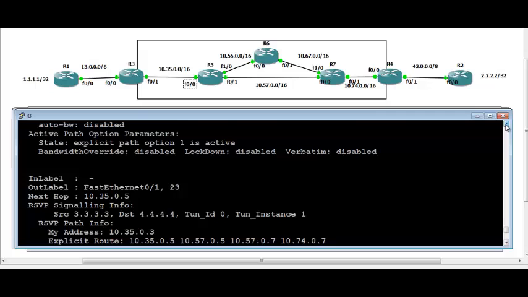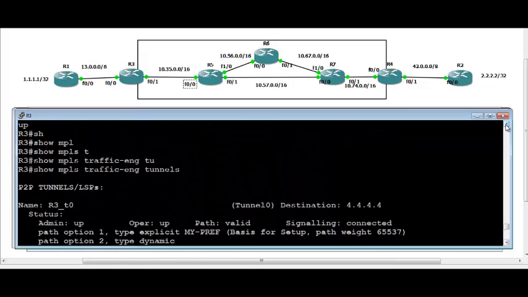See how beautifully it shows. I'll show it from the beginning on the top. On R3 we have the tunnel and the destination is 4.4.4.4. It is up, administratively up, operationally up. It's a valid path and it is connected. This is a very good sign. And preferred path is explicit path mypref. If that has got some problem, then it will take the other path.